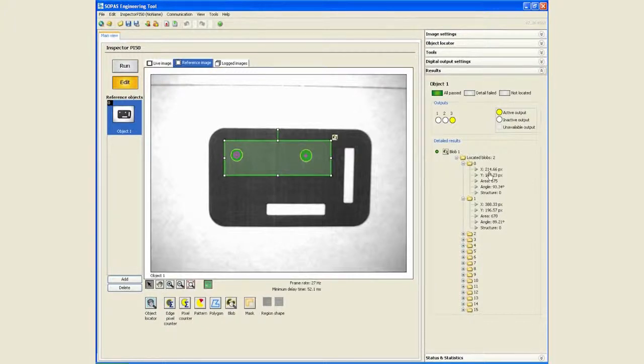We have the X coordinate, Y coordinate, and area of the blob. For each of the blobs, these can be sent over Ethernet to the host controller, and the host controller can measure the distance between these two holes.